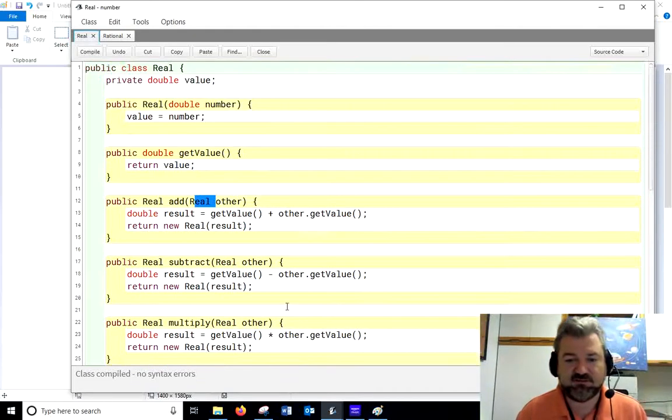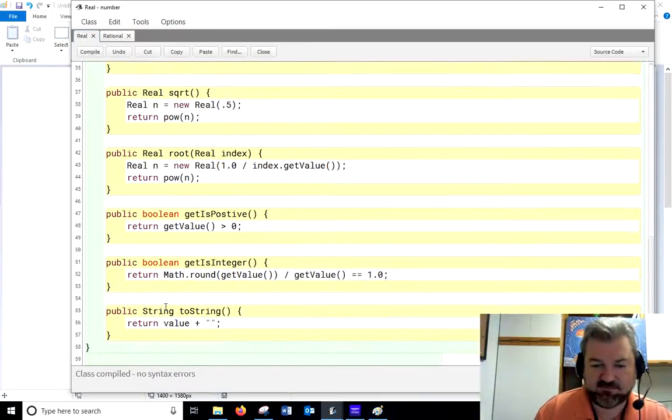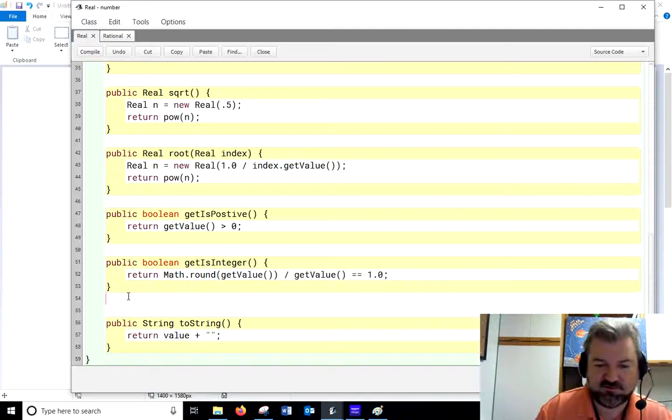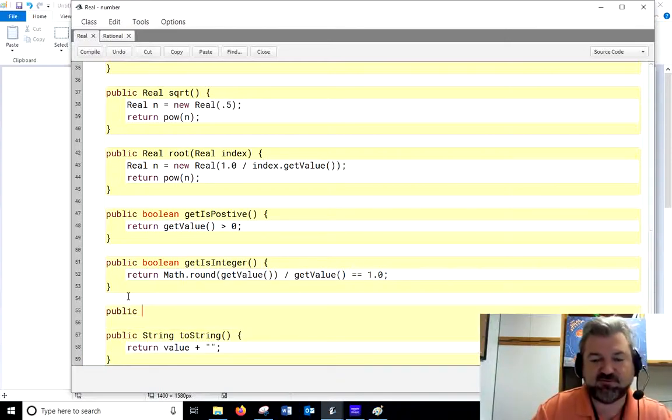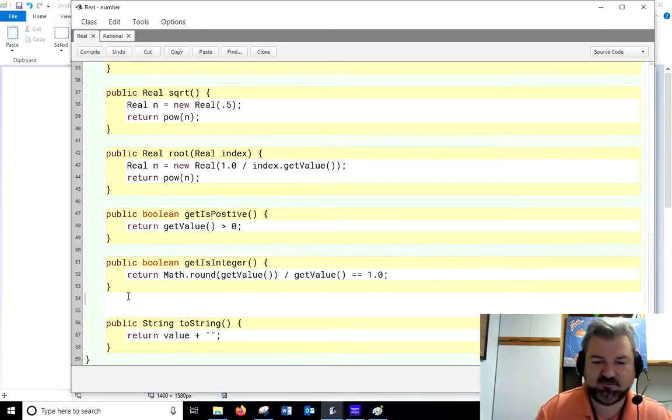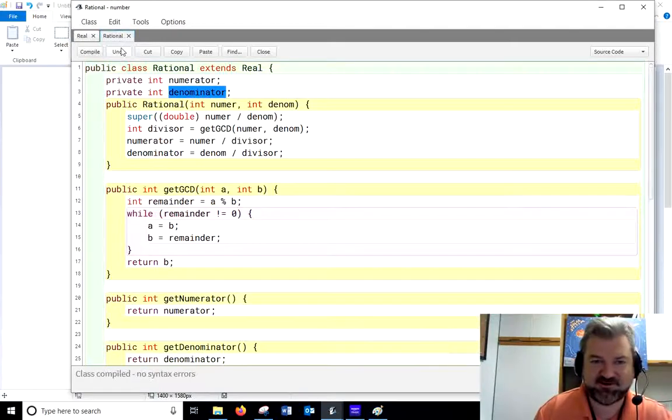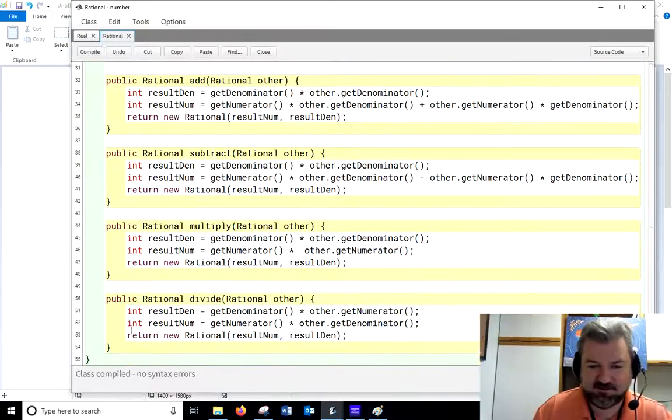Well, we could do an isProperFraction. Let's do that. I'll put it down here at the bottom with my toString. So public, I'm going to return whether or not something is true. Well, I'll say get is. Oh, I'm in the real class. Ah, that's not good, y'all. Go back. Go back to rational. Go back to rational. All right.